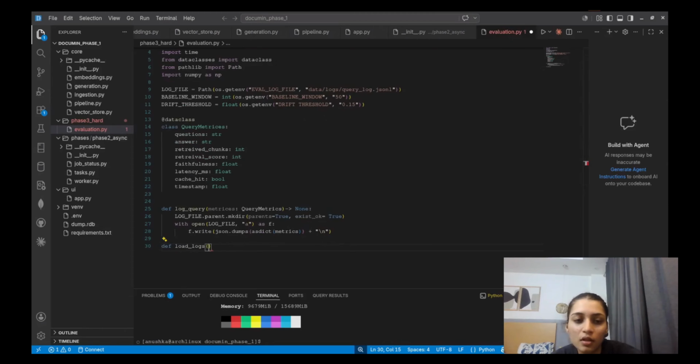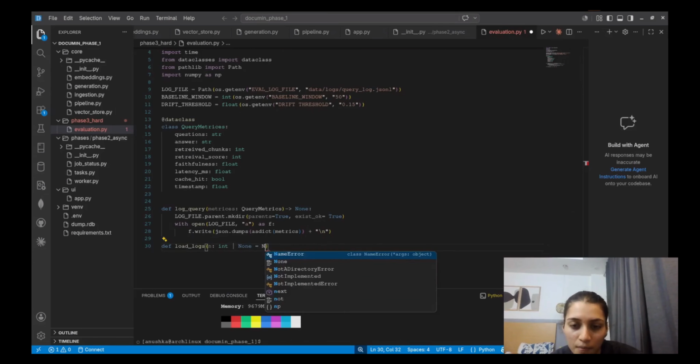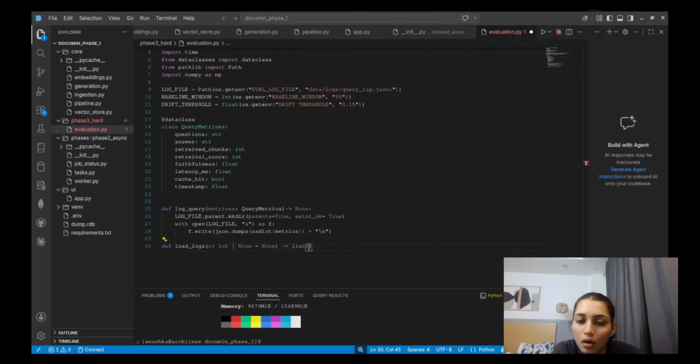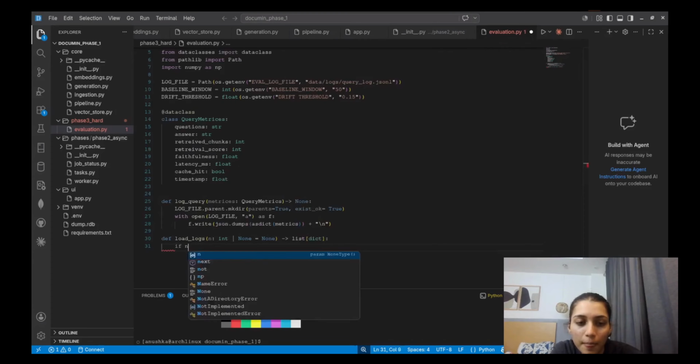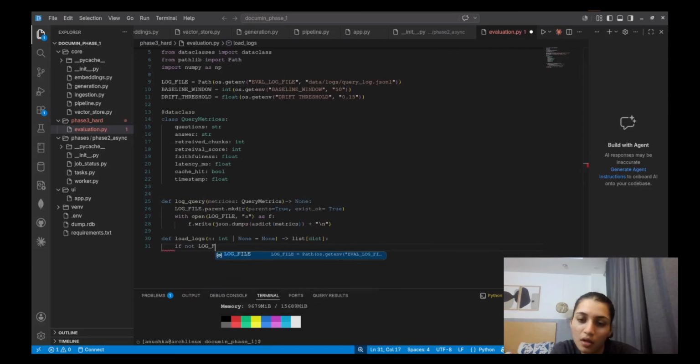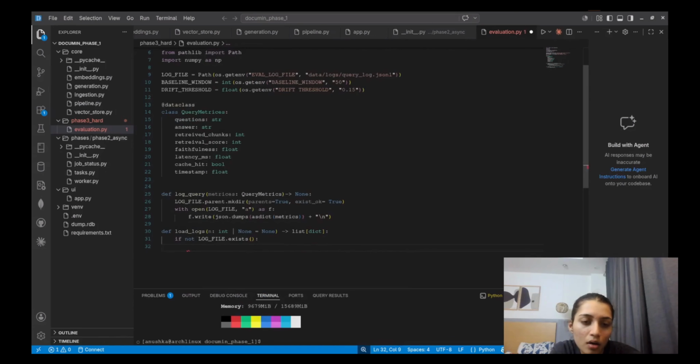Then we have the next function, load logs. What happens in this function is it loads historical evaluation records. The parameter n allows us to load only the most recent records if desired. We'll check list of dictionaries, it will return this. We first check whether the log file exists. If it does not exist, if not log file exists, so we'll return an empty list.